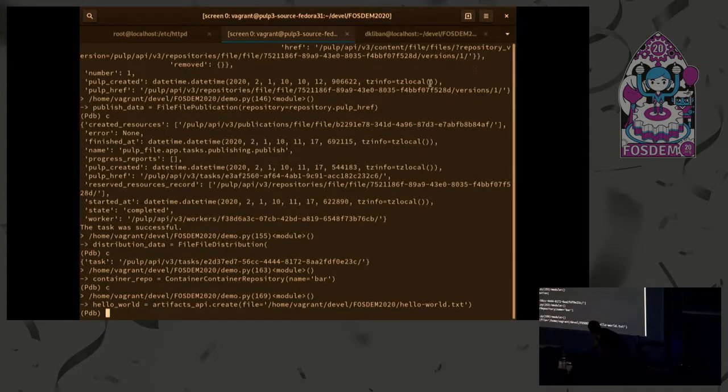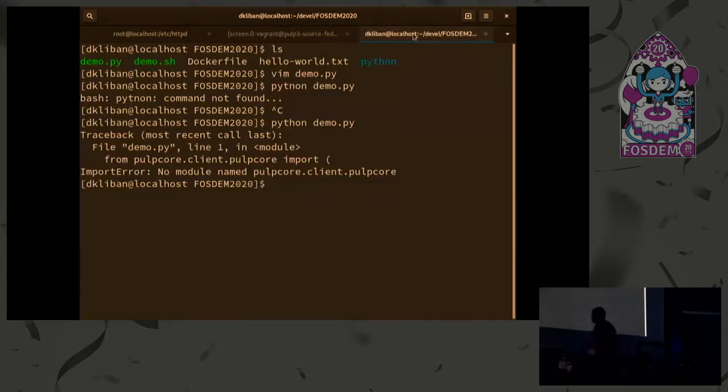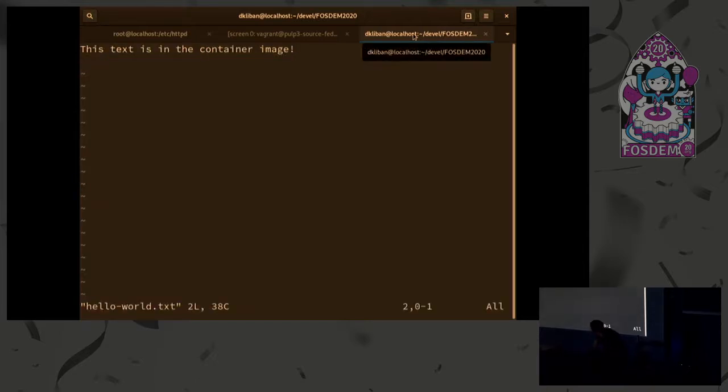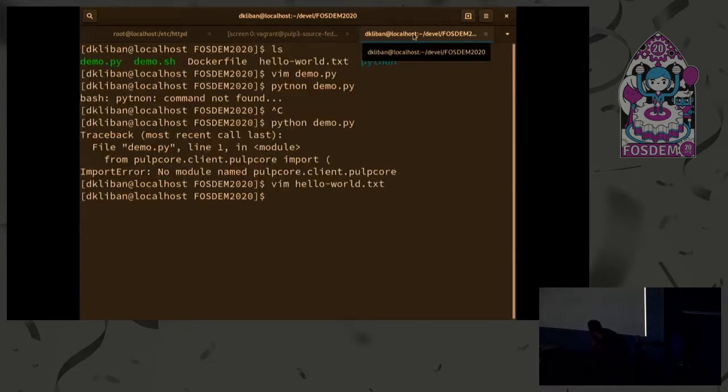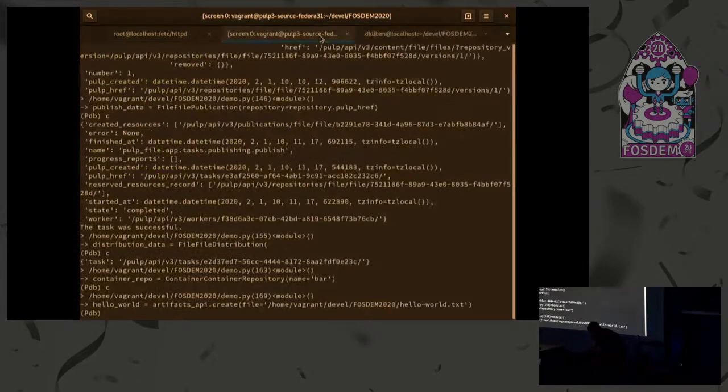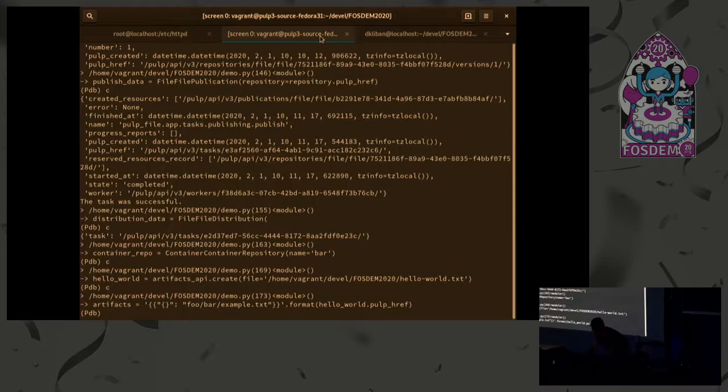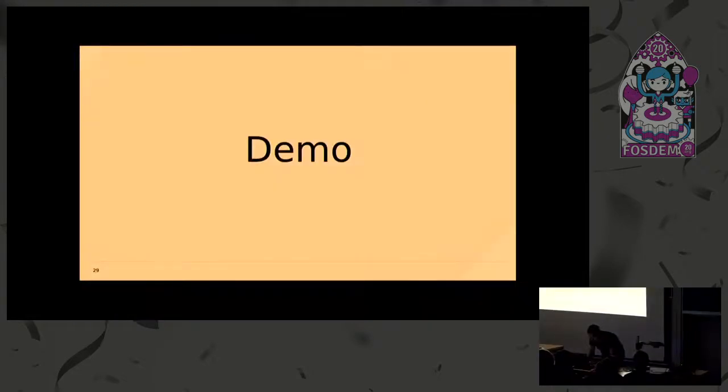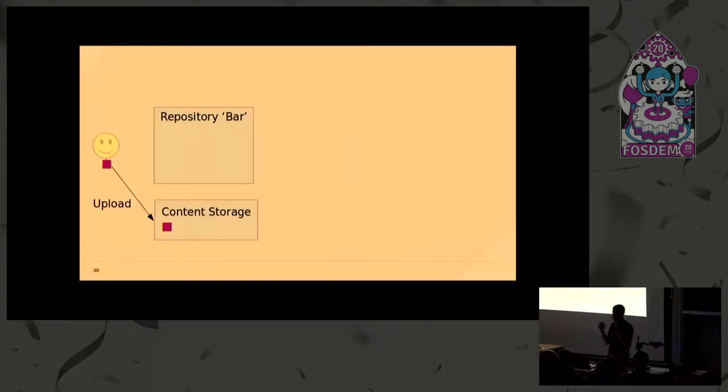So next, we're going to upload a file into Pulp that we're going to bake into a container. I have this file called Hello World, and we're going to put some custom text into it. We're going to save it, and then upload it to Pulp. All right. So now we have that file that we just uploaded, and it has some text inside of it.